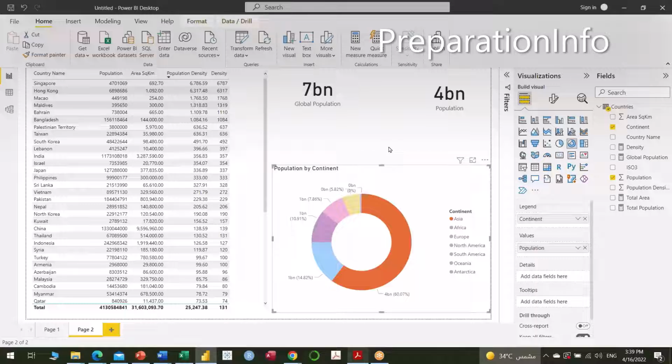Understand what I've done? If you select Asia, it will show you 4 billion, but the global is 7 billion; out of the 7 billion, 4 billion is from Asia. So for this global population, because we have removed filtering in our formula, the filtering is not happening here.